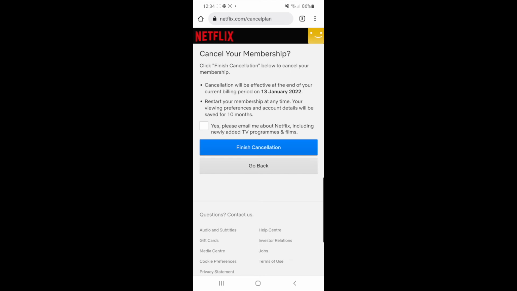So what you can do is simply click on the finish cancellation button, and that will mean that your membership has now been cancelled and you will still be able to obviously enjoy movies and TV shows until your membership runs out. So it's just simple guys.